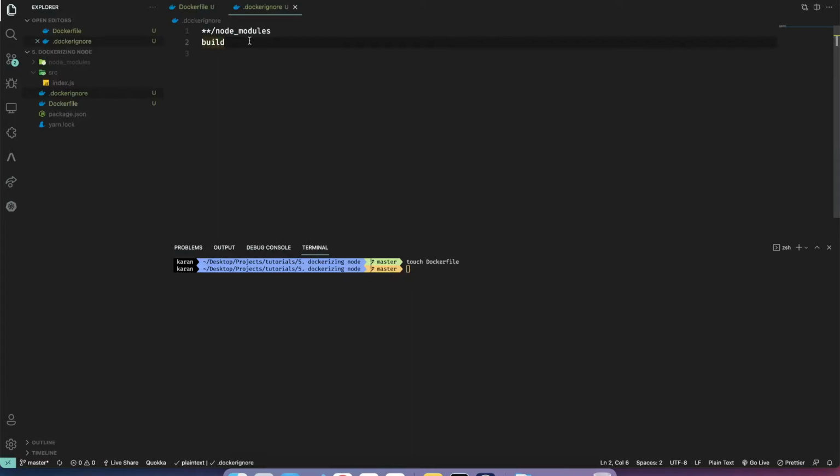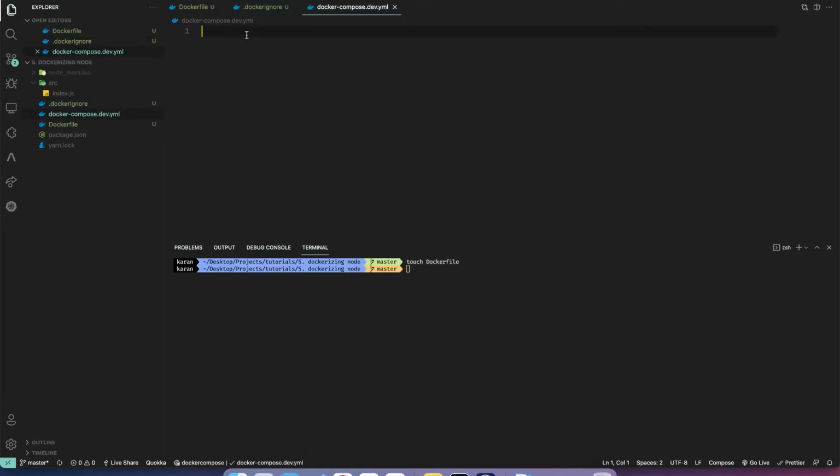Now let's add our Docker Compose dev file. So docker-compose.dev.yaml. In this file, we'll basically define our services and tell Docker how to run them. I'll start by defining a version. So version 3.8. Services, let's say app, container_name app-dev, image app-dev. Some build information, so build, target, development.